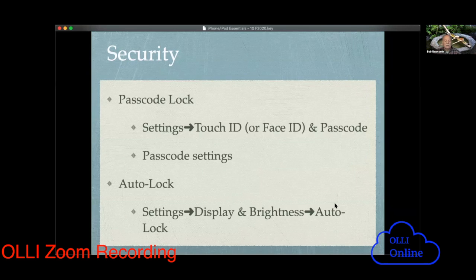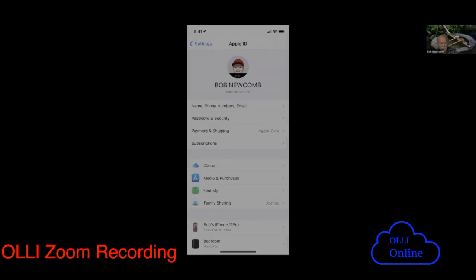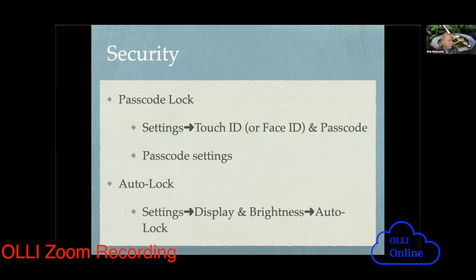Okay, now let's talk a little bit about security. All right, passcode locks. Not everybody uses a passcode. The term passcode by Apple means whatever you have to type in to unlock your phone or your iPad. If they use the word password, it's usually for things like your Apple ID password, etc. The passcode is only to unlock your phone or iPad.